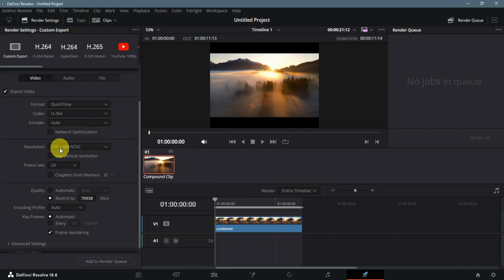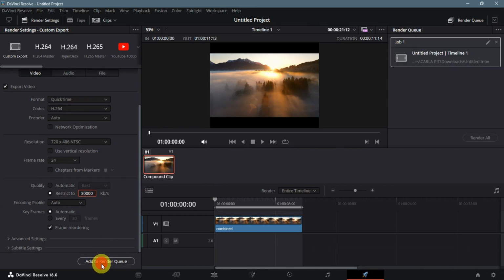So you could go ahead and change the resolution for this to set this as low, but I don't recommend doing this. What I think that you could do is here under quality, instead of choosing automatic in here, click restrict to, and then you'll just have to lower this down. So you'll just have to lower this as per liking, like we could do half for this, like around 30,000. Then right after that, you'll just have to add this to render queue.